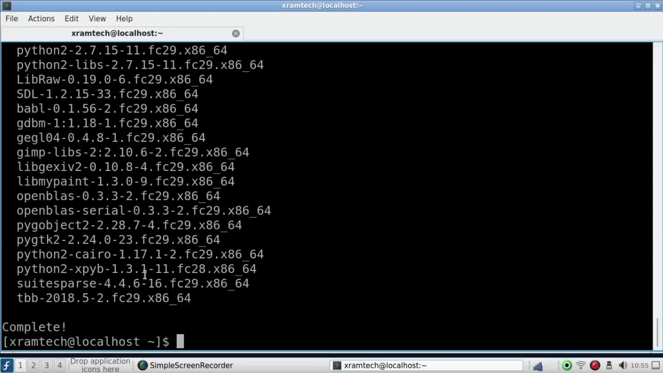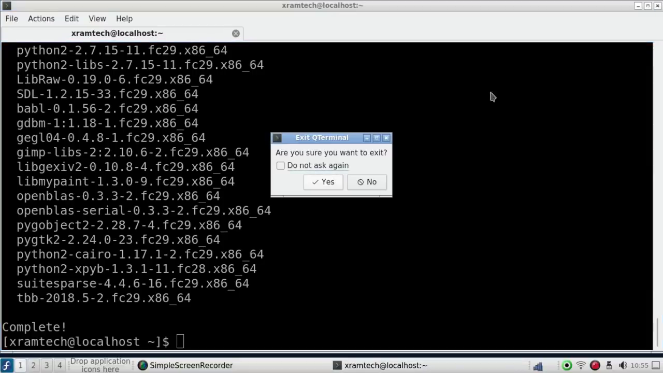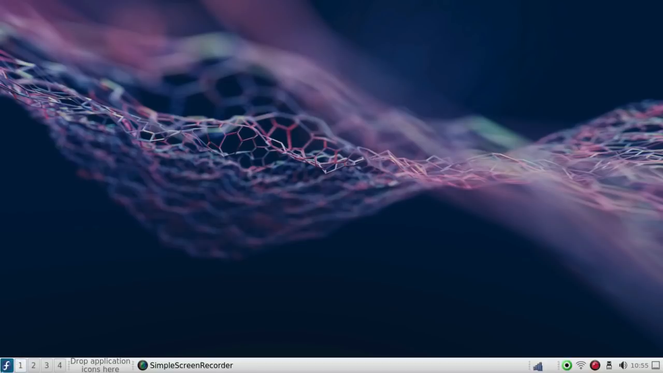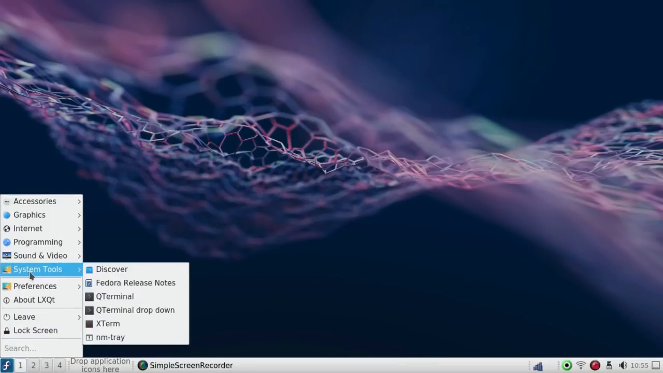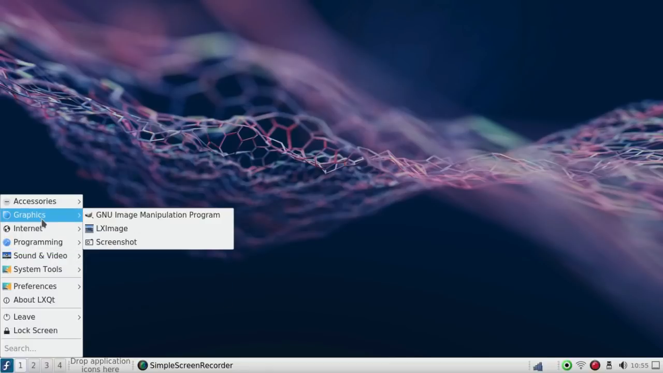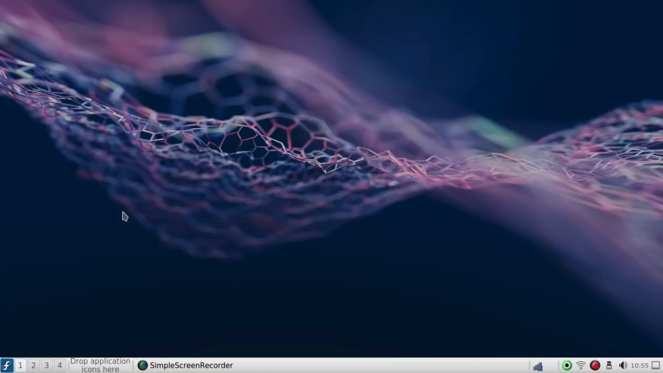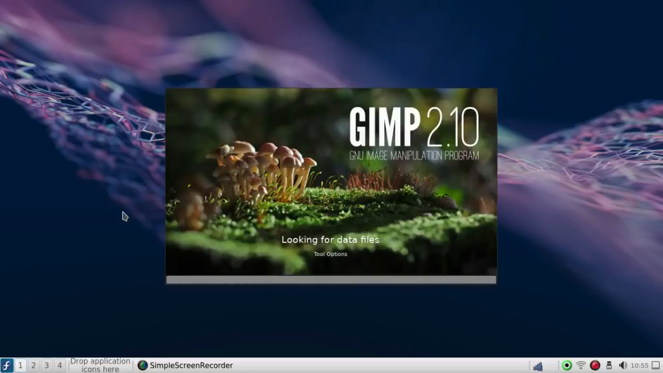So now the installation is complete. I'm going to close this. And if I go to Graphics, I now have GIMP. And it's version 2.10.